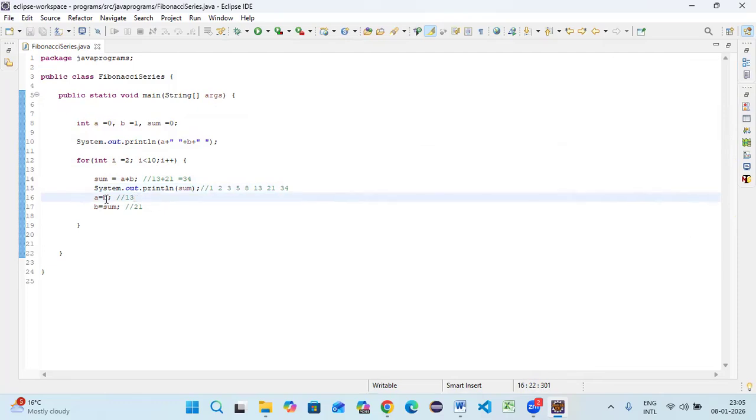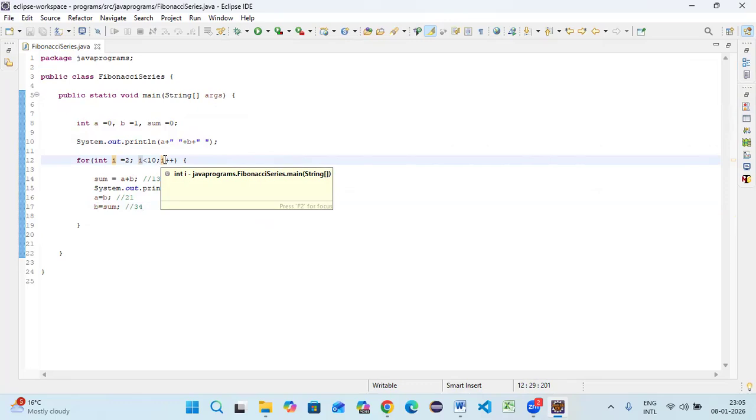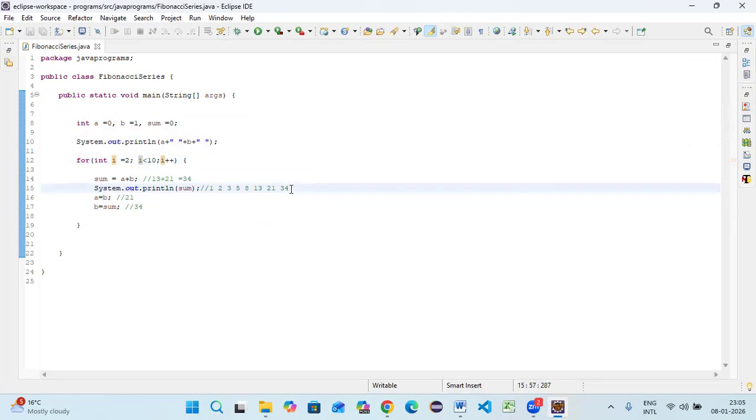Now the values will get interchanged. So what is the value of B? B value is 21. And what is the value of sum? Sum is 34. So 21 will get assigned to A and 34 will get assigned to B. Okay, now again it will go to the loop. So the I value will get incremented. What is the I value here? 9. So 9 plus 1, which is 10. So 10 is less than 10, which is false. So now it will come out of this for loop and print the Fibonacci series. It will print the values till 10. Okay, 10 digits it will print.